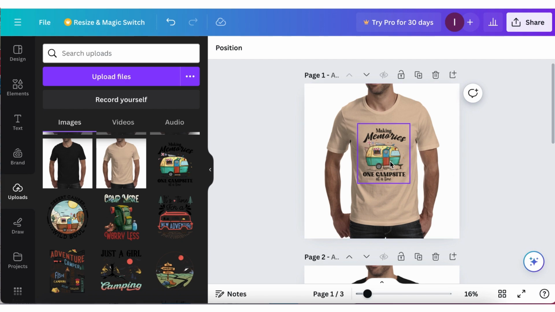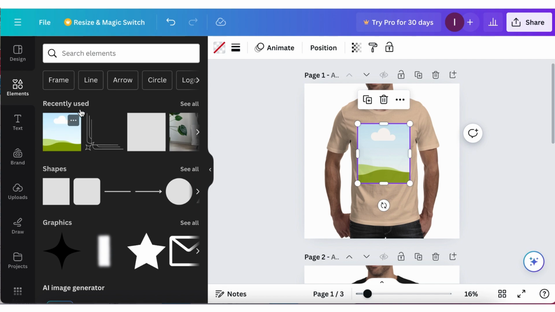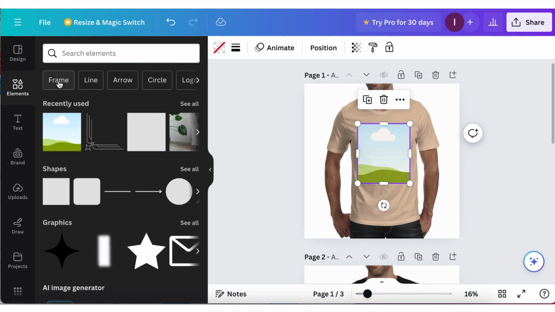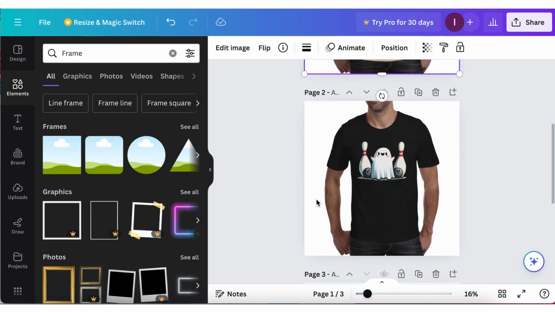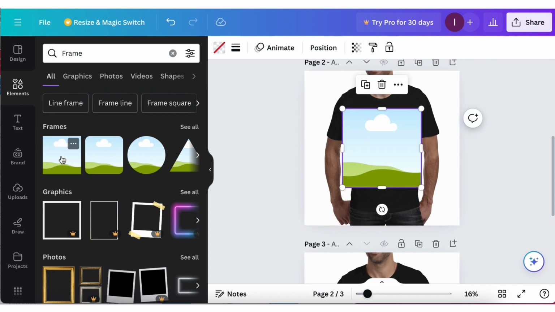Okay, so again, if I delete that, then I've got this frame. So again, here's how we got there. Elements, and I haven't recently used it. I have recently used this frame, but where you would find it is you can go up to frame, and then you click on any size of frame that you would like, and then you just position it where you want to.